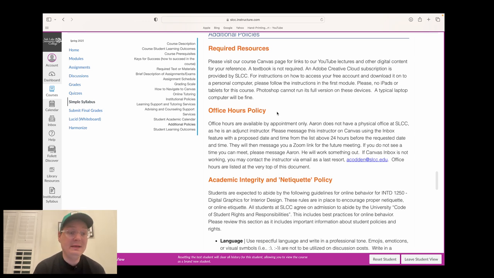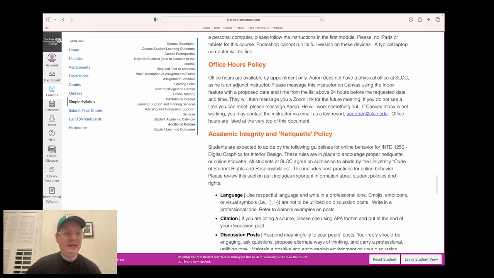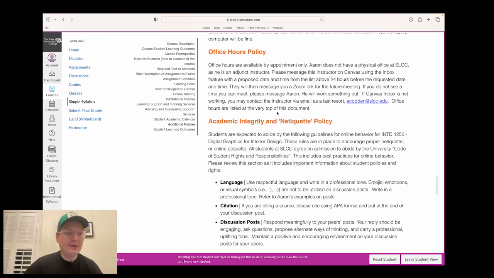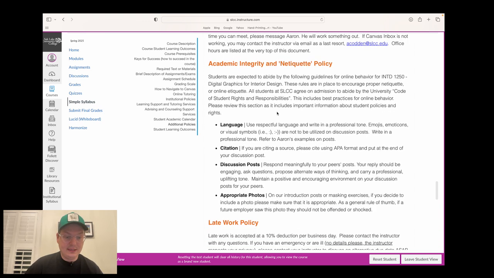It does not need to be super fancy. I just use the baseline MacBook, and honestly, a Chromebook would likely run Photoshop. So anything you have access to works. If it doesn't work, let me know, and we can always grant an extension.